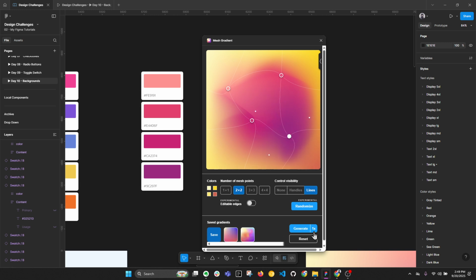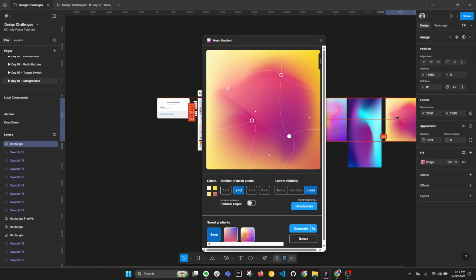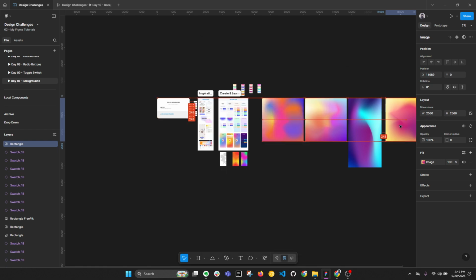So when you are done, here the generate button has 1x. You can select a rather large file. I'm gonna select fx and generate. So when you generate it, you get this result, which is a 2560 sized rectangle that is created with the selected mesh you created. So, yep, these are the ways that you can do things.